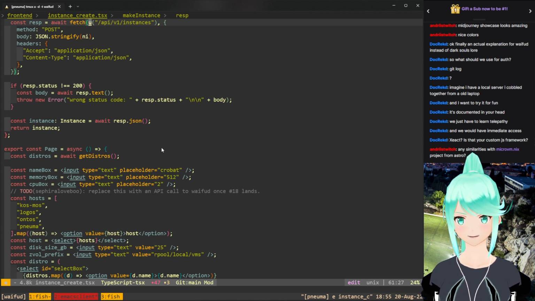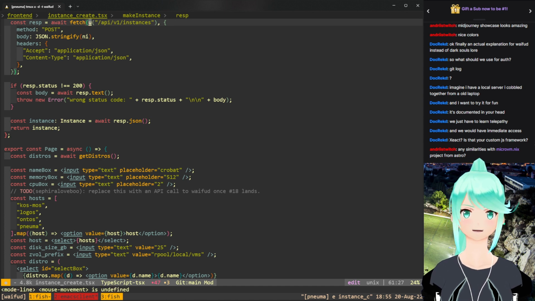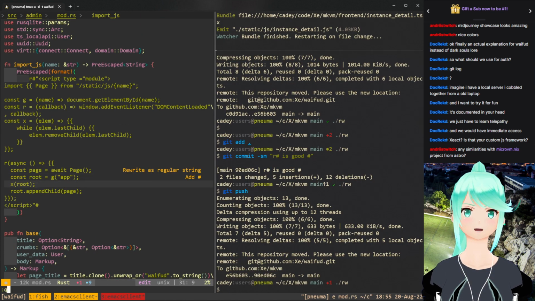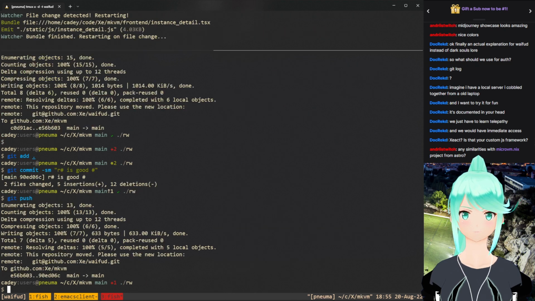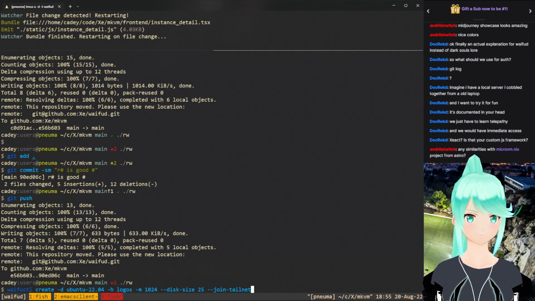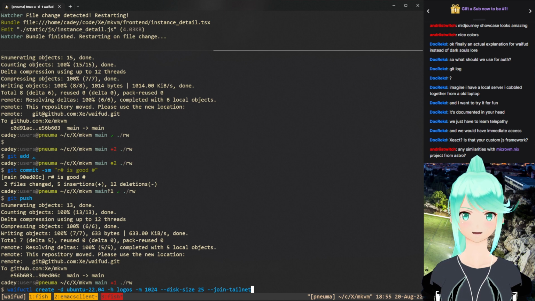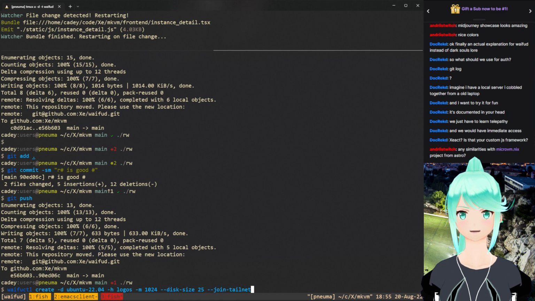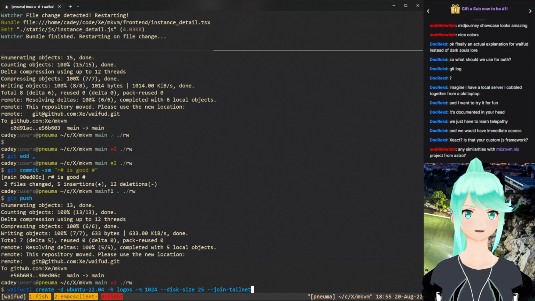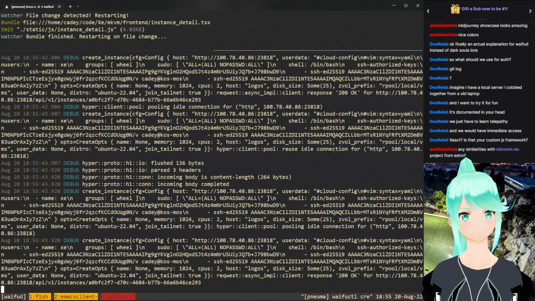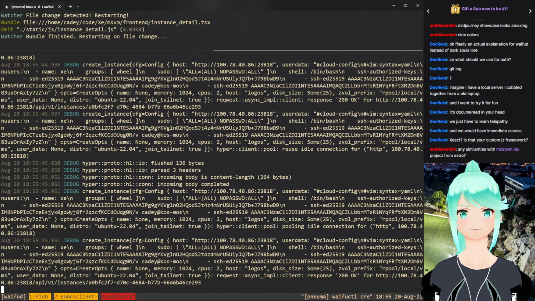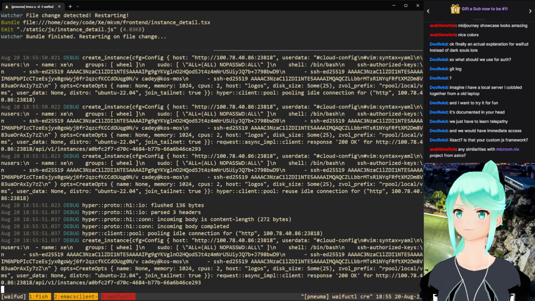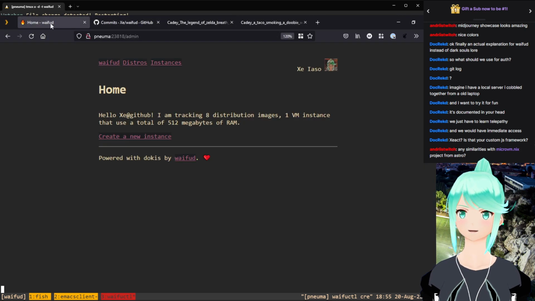I don't know about it, but Waifud is more focused on running Ubuntu. Let's say I want to create an Ubuntu VM and I want it to run on Logos, which is one of the machines in my home lab. I want it to have a gig of RAM, 25 gigs of disk space, and I want it to be on my tailnet. Oh, of course, there's still that there. You know what? Let's just go over to the admin UI so you can see from here.